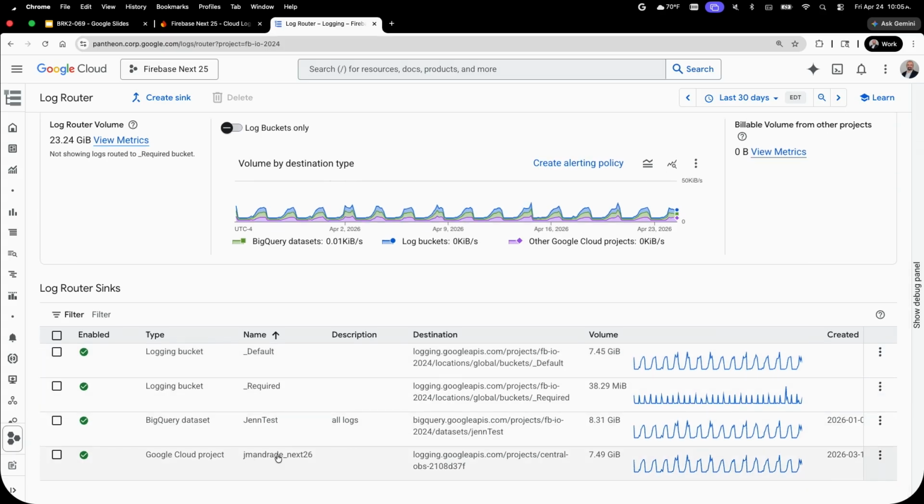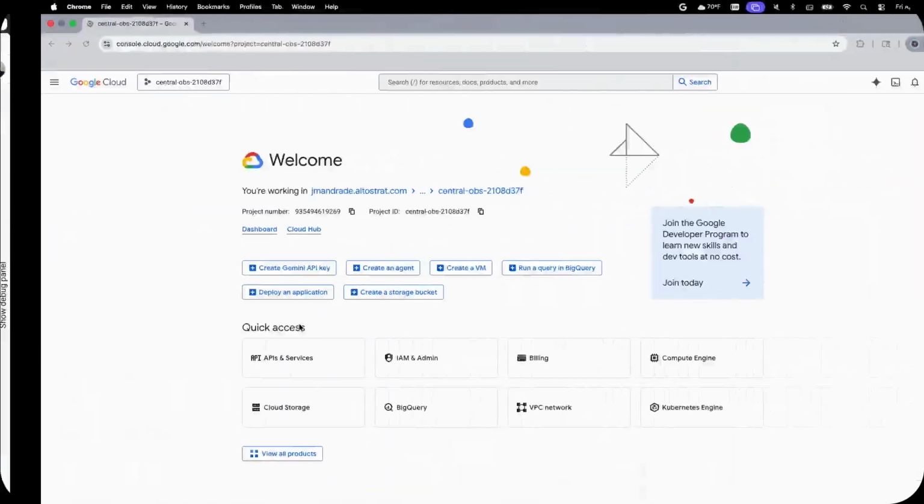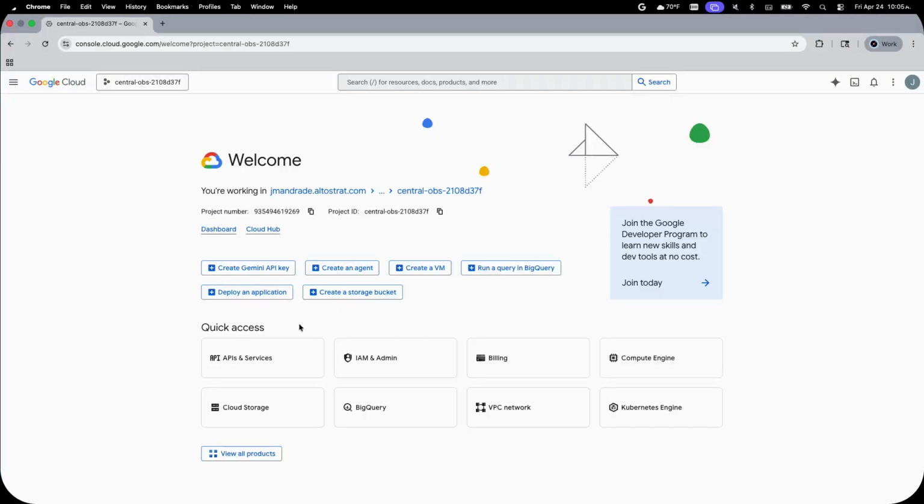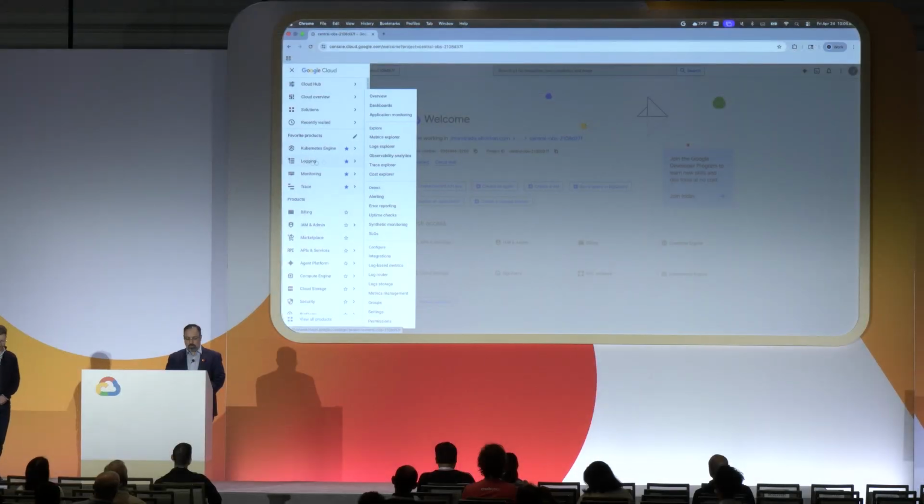So down here, I created a sink that sends it to my project, which is actually in a different GCP organization. It happens that the Firebase team has their own org, and we have a different org, and you can send the logs across organizations by creating a simple sink as long as you have the permissions. Once you do that, you're going to have all of the logs flowing into your central observability project, which is this one right here.